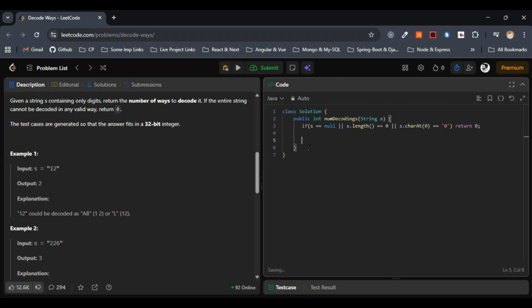Now, let's go with the initialization part. So let me initialize n to s.length, because we'll be making use of s.length many times within the code. This is nothing but the total length of the input.